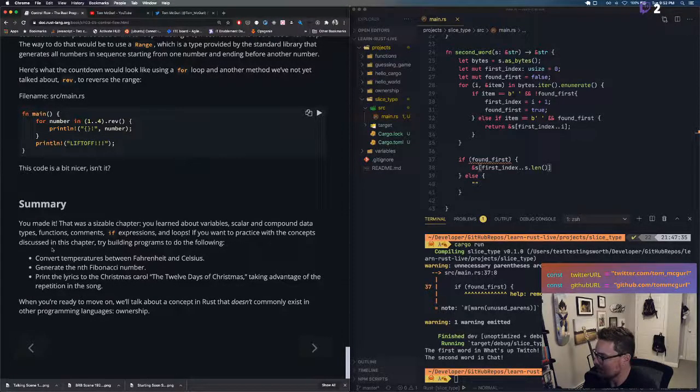Doable. Generate the nth Fibonacci number. Classic, right? Who's done this before? I've done it. I've been asked in interviews. Classic one. It's an interesting one. And this one, which sounds not as fun, but maybe we'll try it, is print the lyrics to the Christmas Carol, 12 Days of Christmas, taking advantage of the repetition of the song. Maybe we'll do something else. I don't want to type all those lyrics. But let's definitely start with the first two.